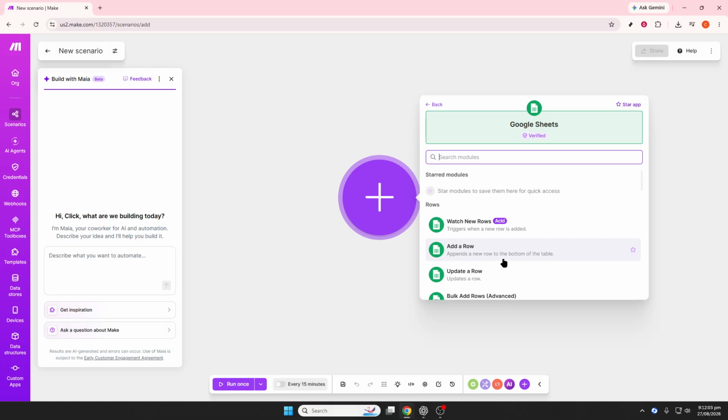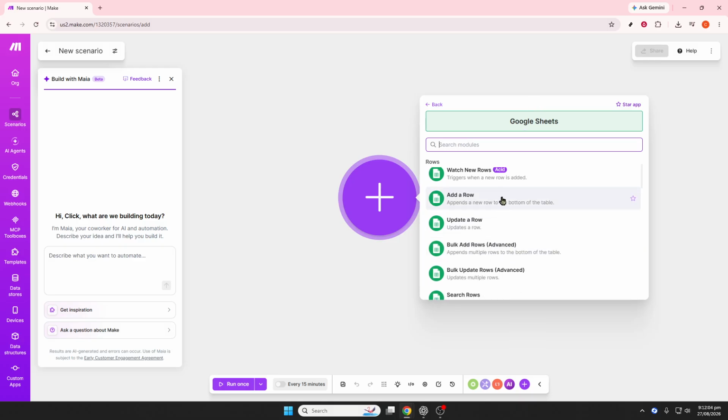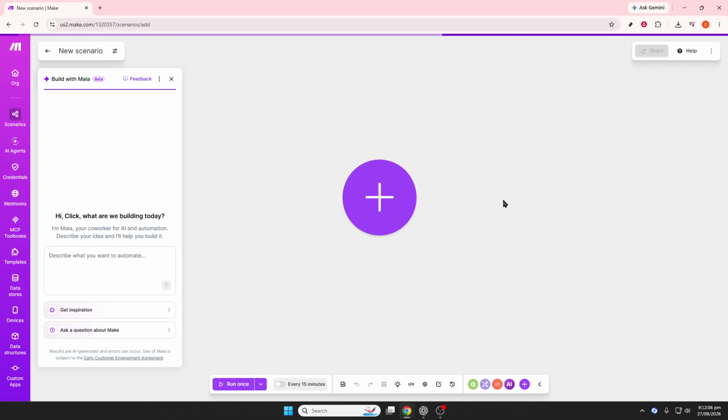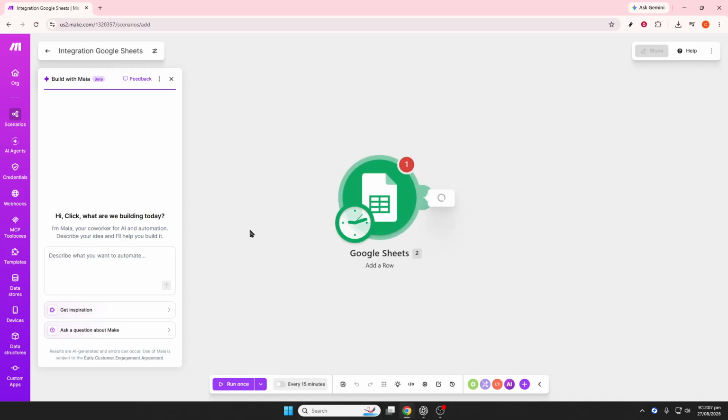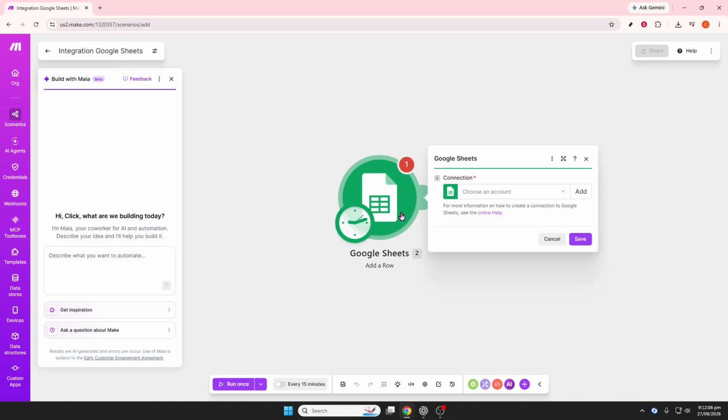Next, add another module by clicking the plus sign after the Gmail step. Search for Google Drive and choose the Upload a File module. This is what sends the attachment into your Drive folder. Then connect your Google Drive account and choose the Make Backups folder as the upload destination.